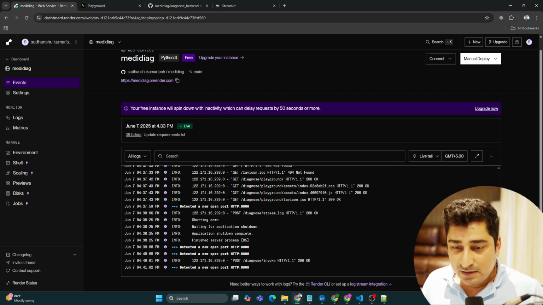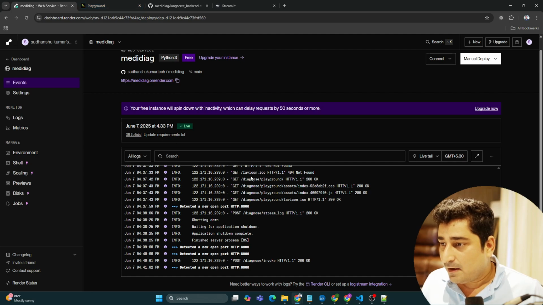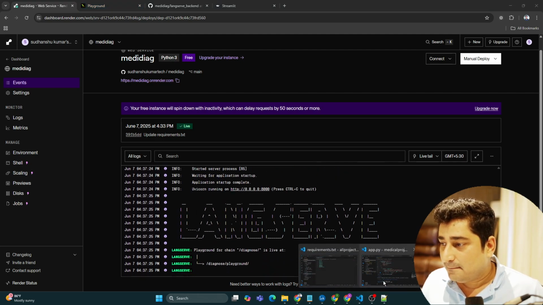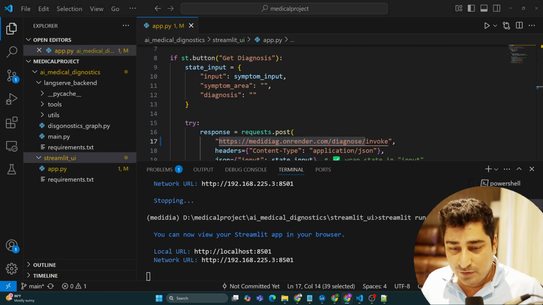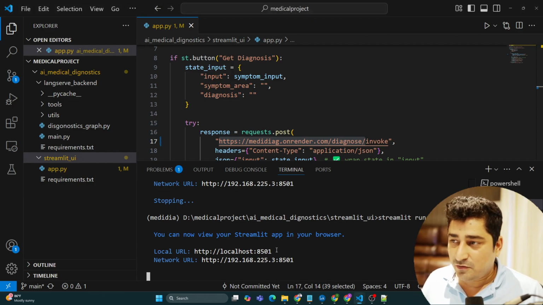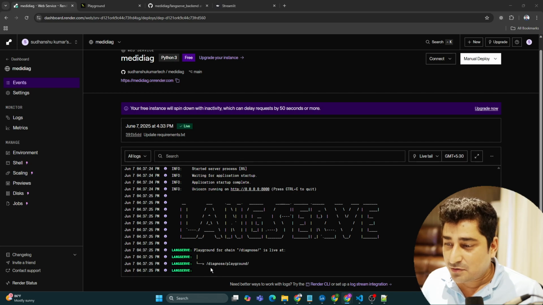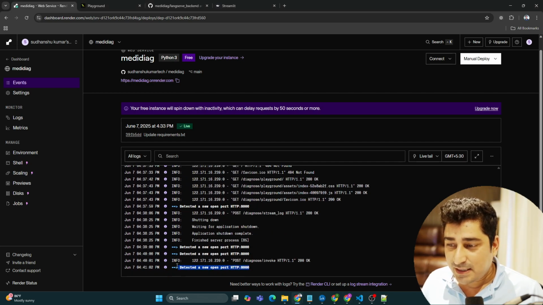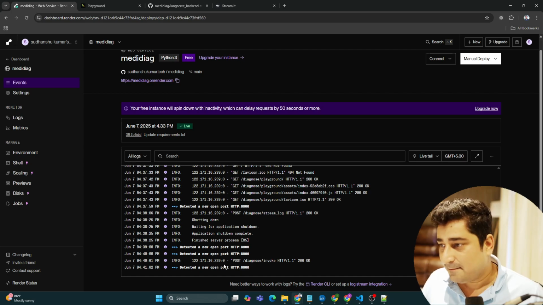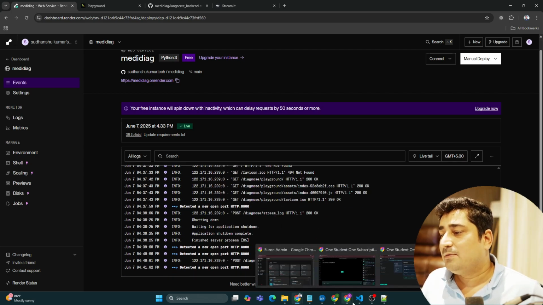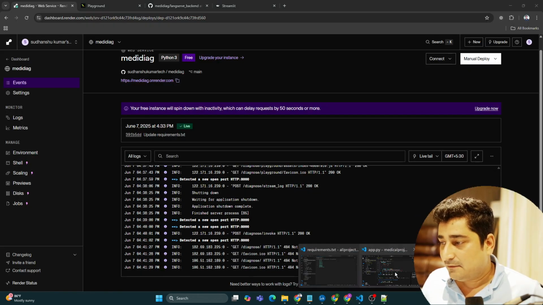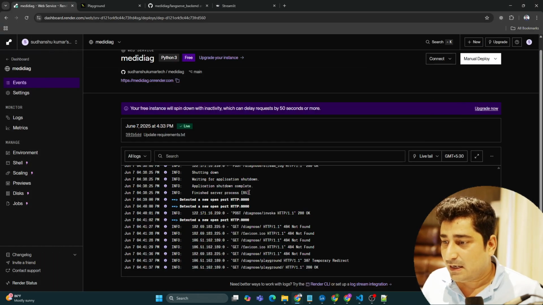Even now, the API which I have pinged to you, all of you can test it. Just do /playground and try to input your symptom. You will be able to test it, and I will be able to see the load over here, how many of you are hitting it. Yeah. So this backend is live. Now it's time to make my front end live.